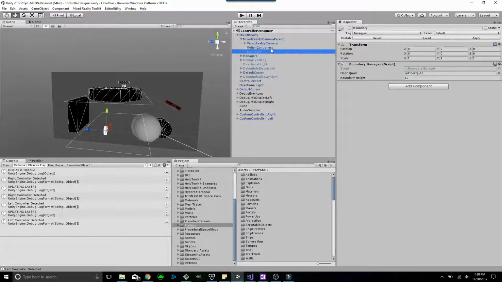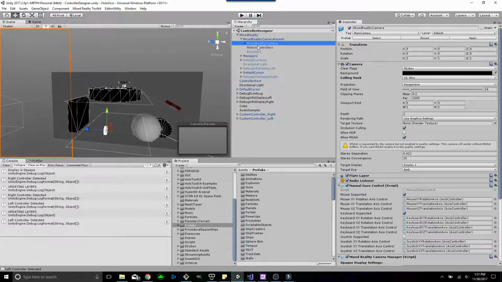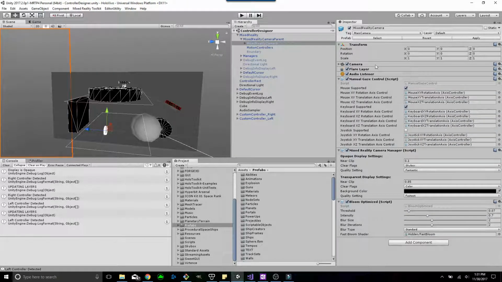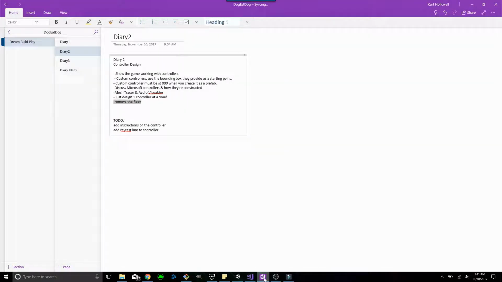One other thing I should mention, I just thought of, is if you have any custom camera controls, add them on the root object, this mixed reality camera parent. You can't do any camera controls on the camera itself, and that's because the transform for the camera gets taken over by the headset. So if you want to move the camera around in your game, through teleporting or any other effect, just apply that script on top of this mixed reality camera parent. You'll see that's where they have their mixed reality teleport script that's in there by default. So I think that is it for this diary.